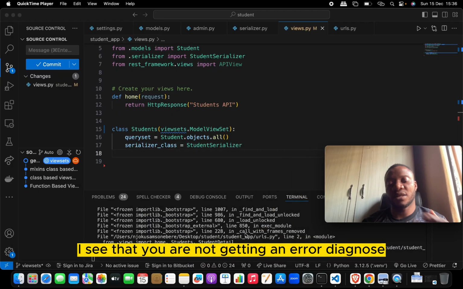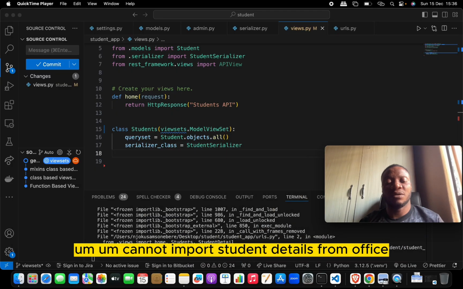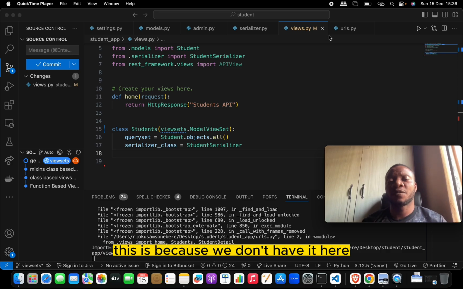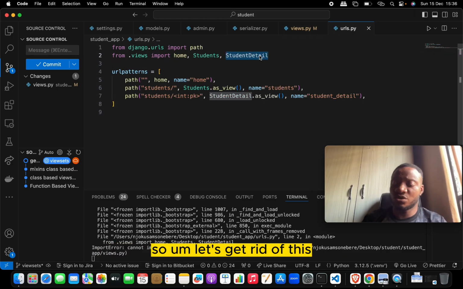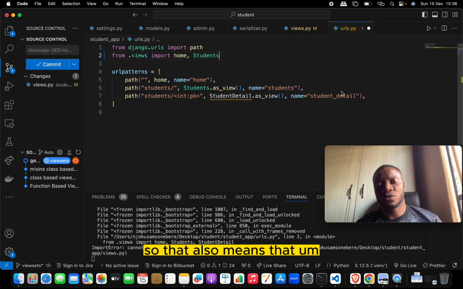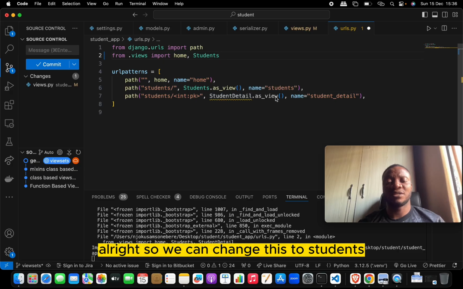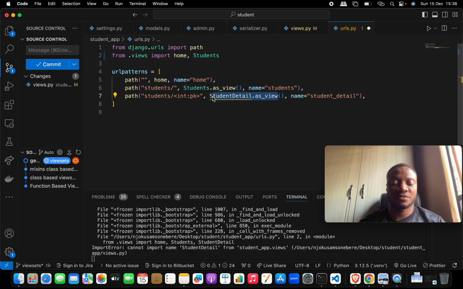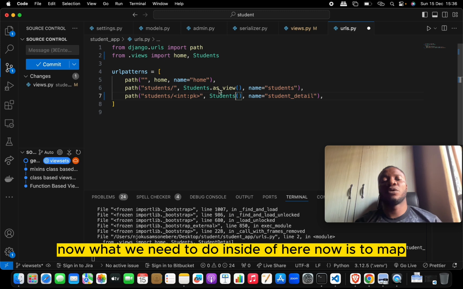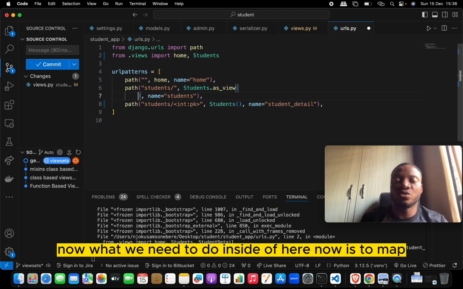You see that we are now getting an error telling us cannot import student details from. Of course, this is because we don't have it here. So let's go back here and fix all these issues. Let's get rid of this. That also means that this wouldn't be working here. All right, so we can change this to student.